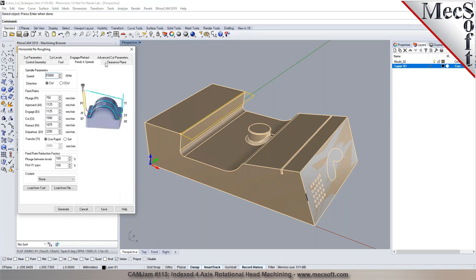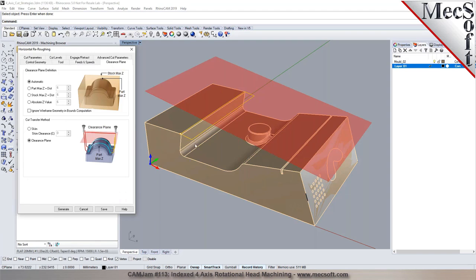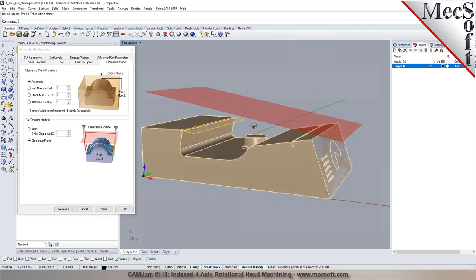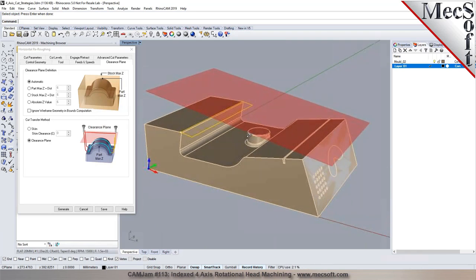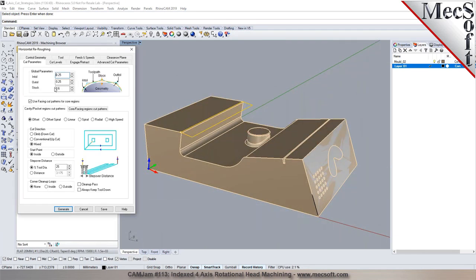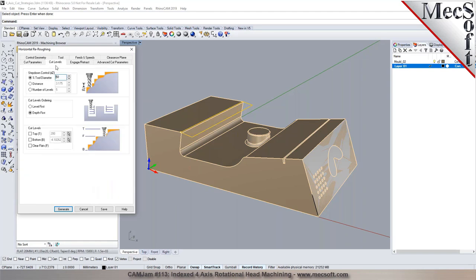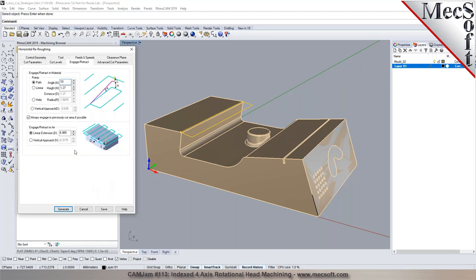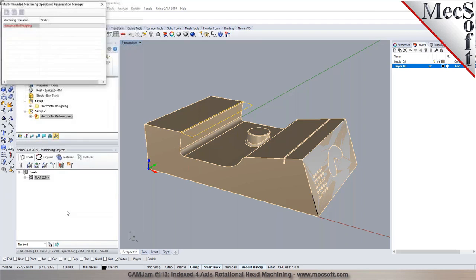Pick the same tool, or I can go with a smaller tool. You can see now the clearance plane is automatically oriented. And then select the parameters for your cutting. You can specify the amount of stock you want to leave on the sidewall. I could say I want to take it down to like 0.2 millimeters. You can control the cut levels, step downs, and then I'll pick generate.